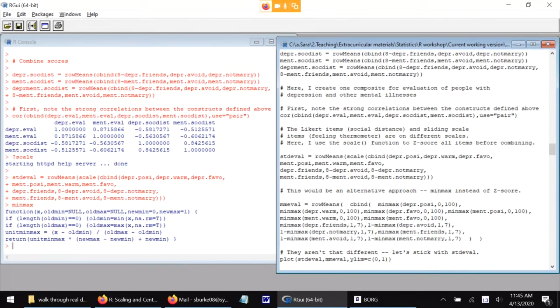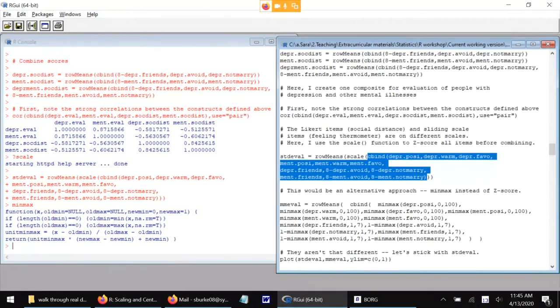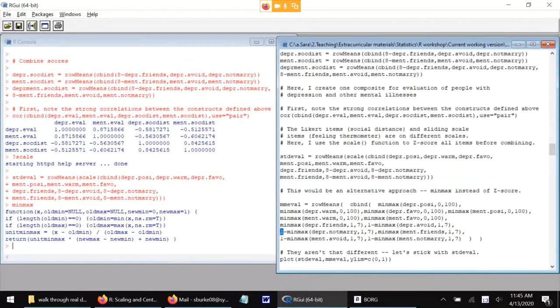As a quick comment up here, when I did this version, I used 8 minus this TEPR avoid variable and several of these others in order to reverse code them. So wanting to avoid people is an indication of not liking them rather than an indication of liking them. And these are 7-point scales ranging from 1 to 7. So 8 minus that variable will result in a reverse scored version of it. And I can do that directly in the call to cbind. I'm doing the same thing here except with 1 minus because I've already called my min-max function in order to change the range to 0 to 1.